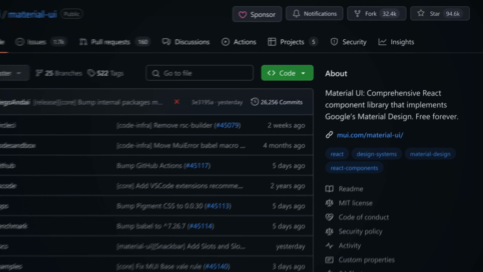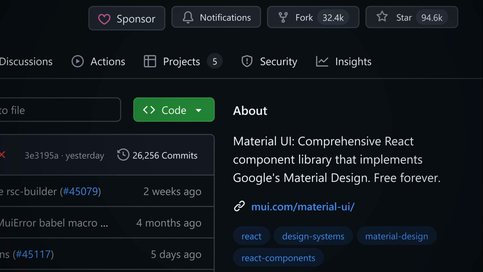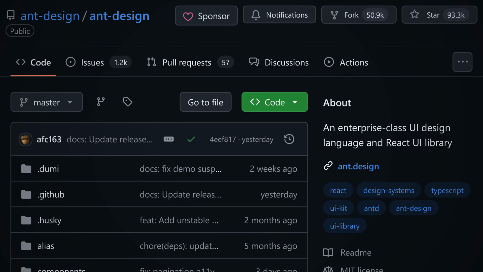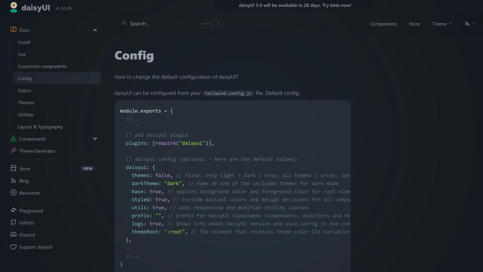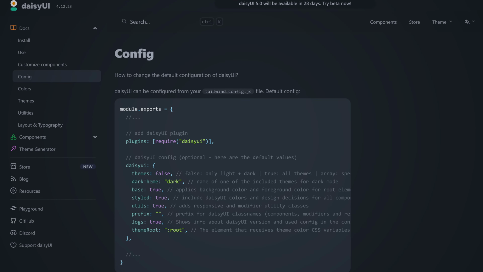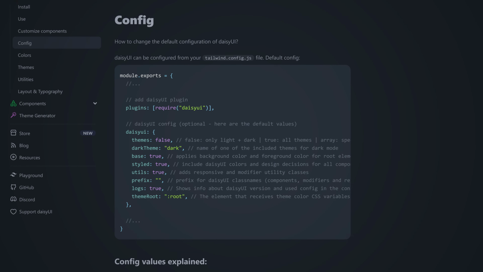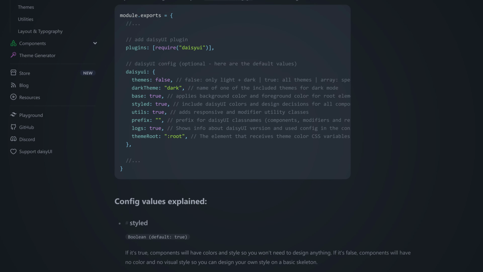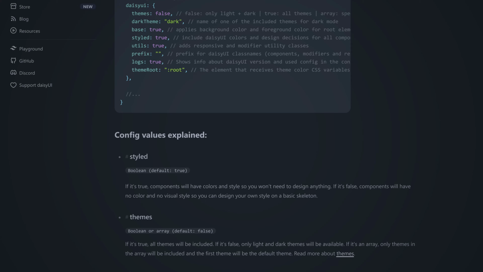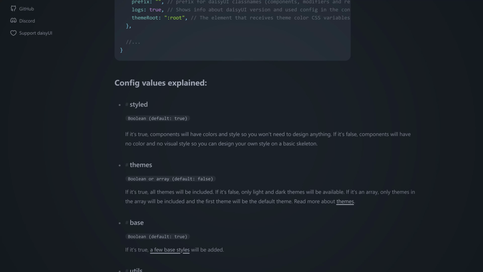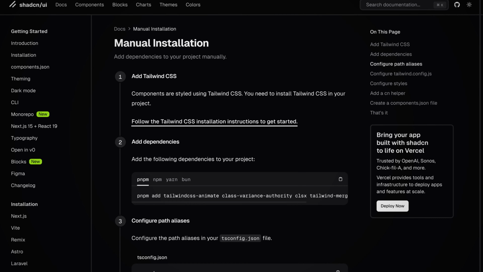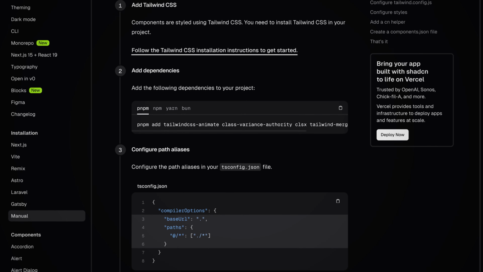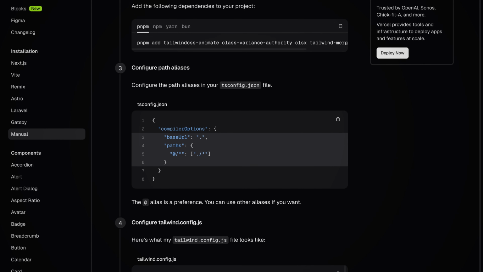MUI undoubtedly has the best tutorials, learning resources, and community support. Ant Design also has a very large community with frequent updates. DaisyUI has very straightforward breaking updates and migrations if you follow their design patterns, but they might be slightly challenging for larger scale projects. Also, in my opinion, shadcn is not very ideal for long-term projects requiring regular updates.